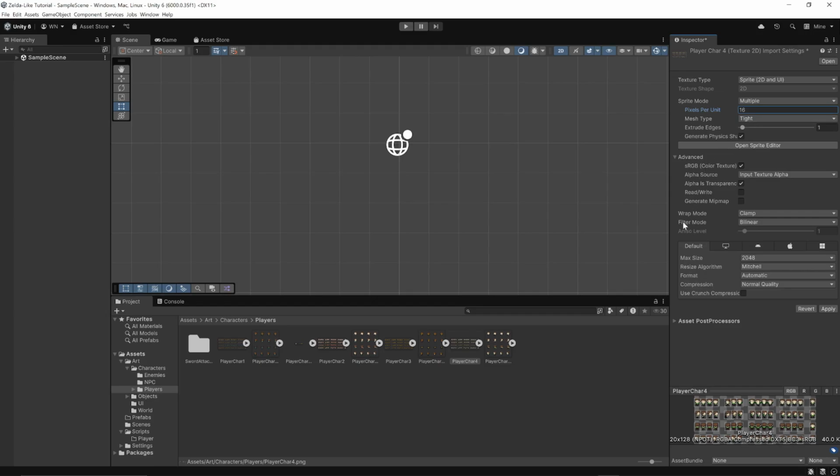The next thing you want to do is go to filter mode. You want to change that from bilinear to point, no filter. The last thing is coming to compression. Go to here and click on none. Once you do those things, you're going to hit apply. The reason why you want to change the compression and the filter is that if you don't, things look really fuzzy.